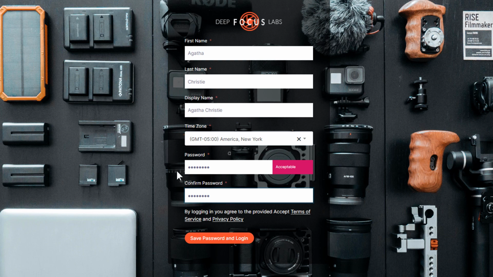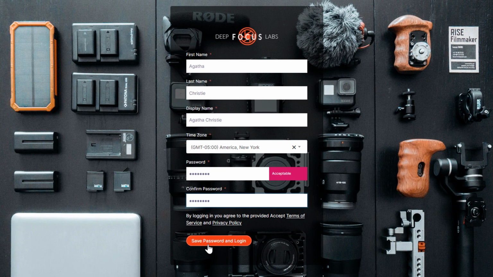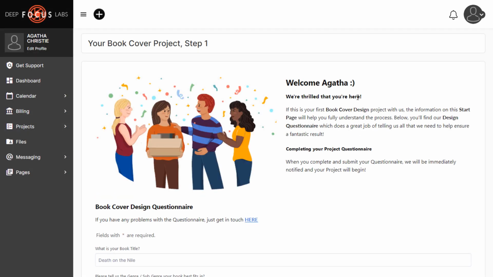Okay, so we have the password set, and we're going to click Save Password and log in, and we would expect that she would be logged in and redirected to our start page. Okay, and that's what happened. So now she sees her name. She sees Your Book Cover Project Step 1. She sees Welcome Agatha and all the content that we left for her.